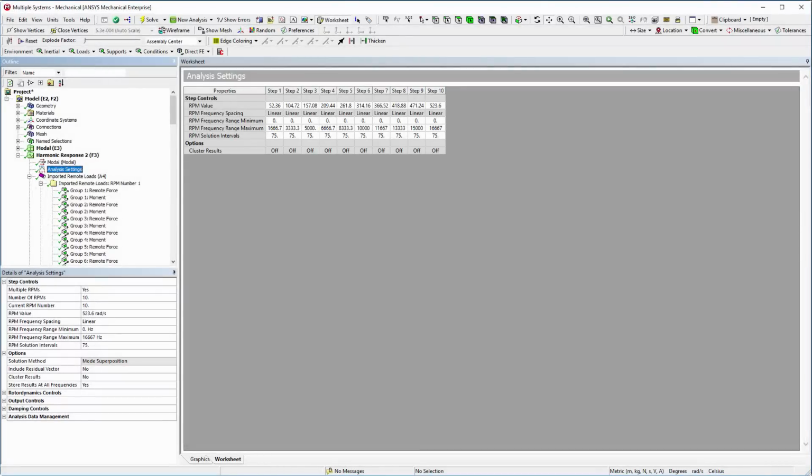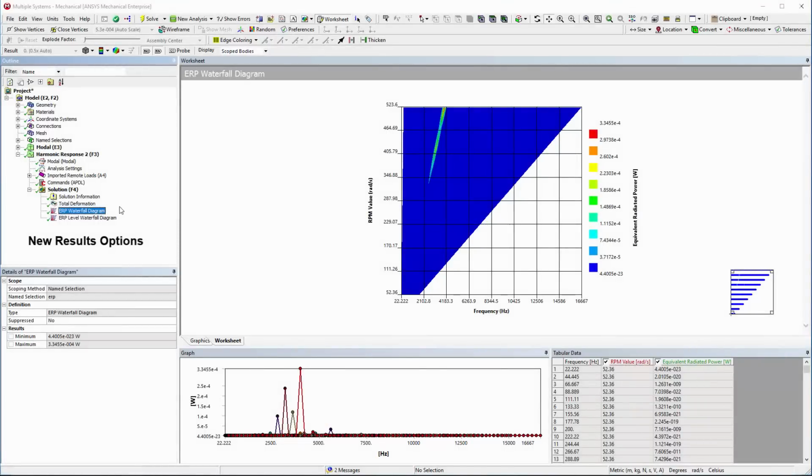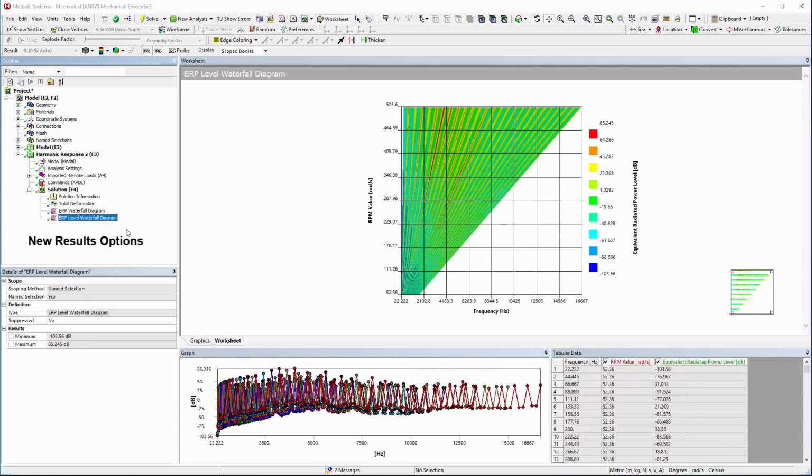New step controls and properties enable you to modify load values, and new result options enable you to examine structural vibrations for a range of rotating conditions and frequencies.